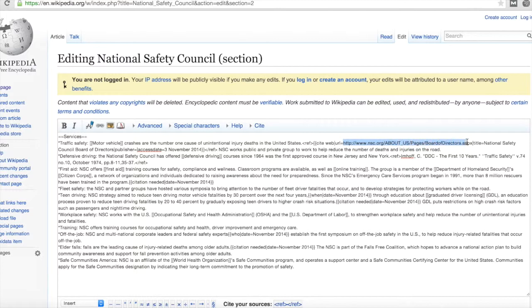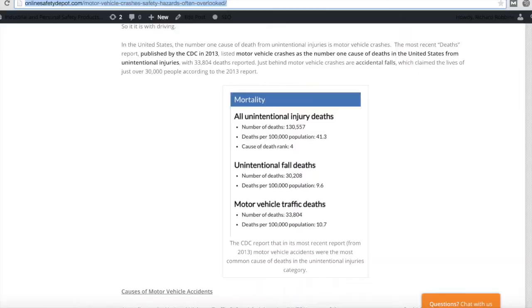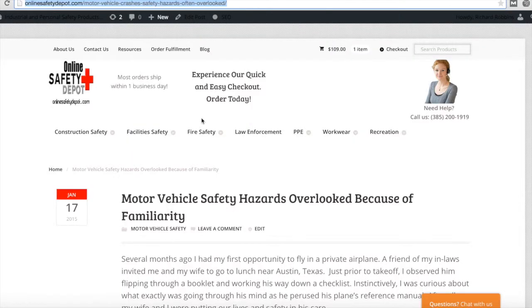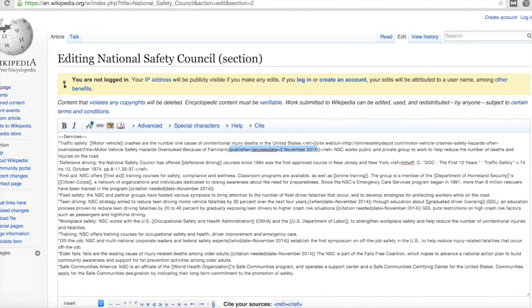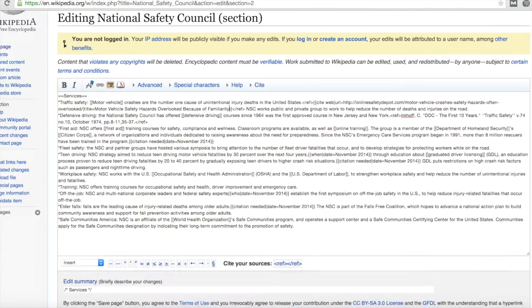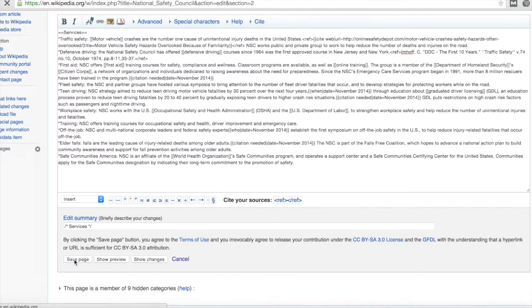I'm going to take that and change it from the one they have there to my Online Safety Depot URL. This section here that says title equals National Safety Council Board of Directors, I will replace that with the title of my article. They have some other information here that is not necessary, so I'll pull that out and double check and make sure that mine looks like it's supposed to, and then I will hit save page.